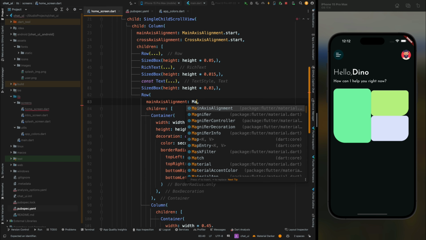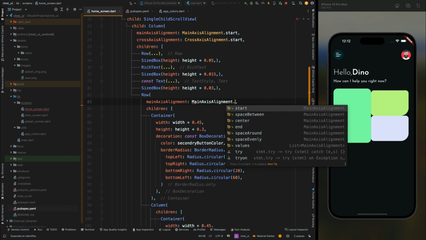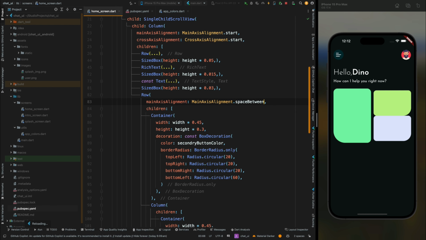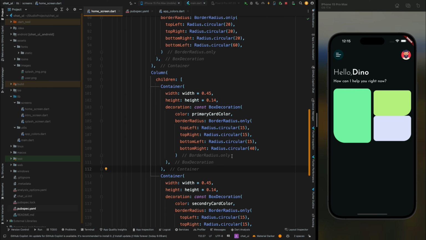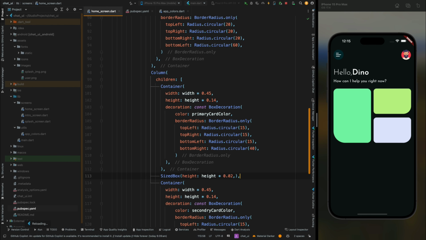So for that, come into this row widget, and here add the main axis alignment to space between, so now the vertical space is there. Now let's add some horizontal space, so for doing that, come inside this column widget and here add a sized box for this, then save the code, and now these 3 containers are looking much better.